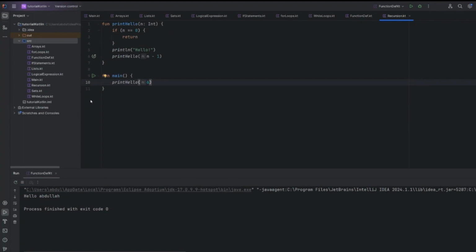Recursion. Recursion is a programming technique where a function calls itself. This might sound confusing at first, but it can be a powerful tool for solving problems that can be broken down into smaller, similar subproblems. So a recursive function has two key parts. The first one is the base case, and the second one is the recursive call.